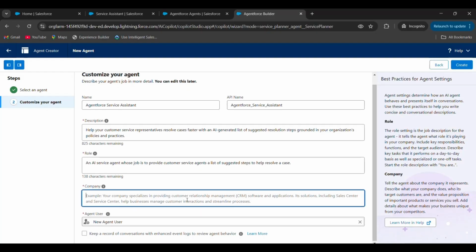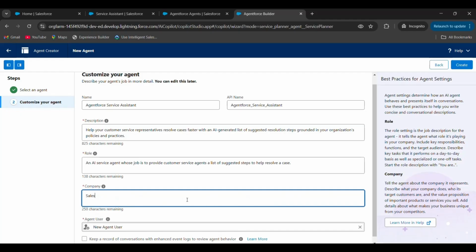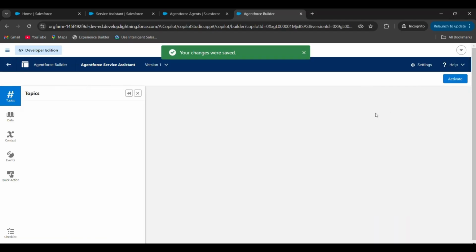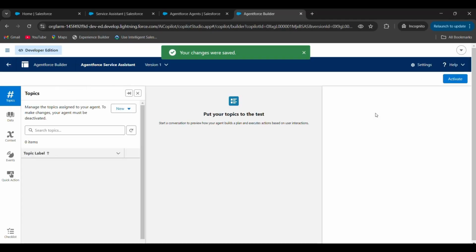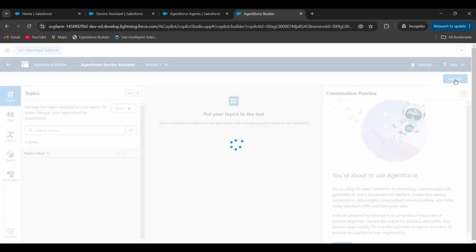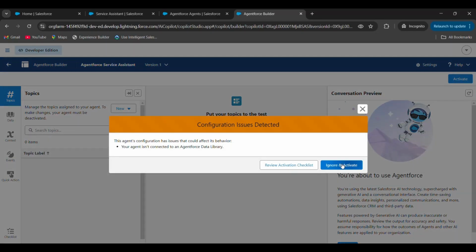Here, we have to view the company details and enable this checkbox. Click on Create. Now, the Agentforce Service Assistant is created. Click on Activate. Click on Ignore and Activate.